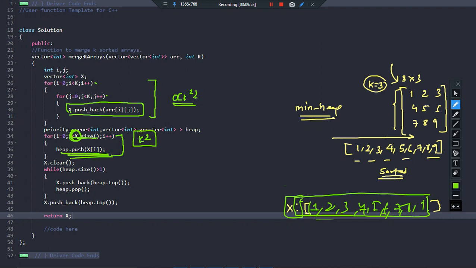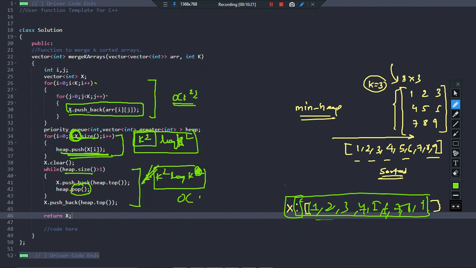Every time we are pushing the elements into the heap, it takes k square log k square, because the size of the heap is k square. And this particular step also takes the same thing. The size of the heap is again k square, and these pop operations again take log k square. Now the square term inside the log can be moved forward as 2 into log k. This is constant, so we can ignore it. So the overall time complexity is order of k square log k, and this is what they had expected us to achieve.